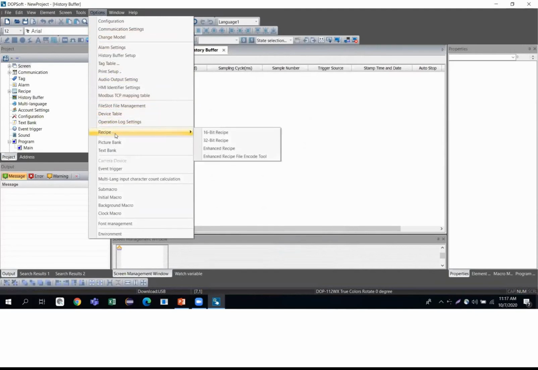Now I told you about recipe. If you need to create a recipe to monitor production, to facilitate production, you have a machine, just one machine, and that machine produces different products. Then you need a recipe. So from this recipe function, you can update the HMI.